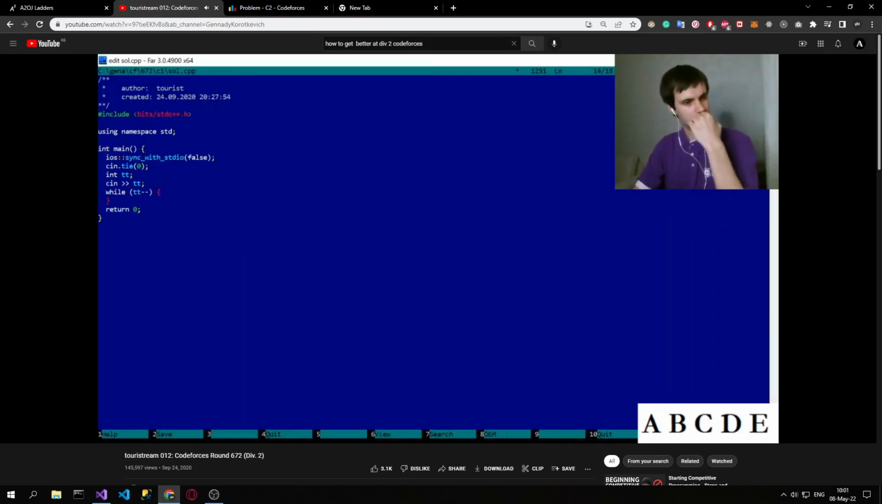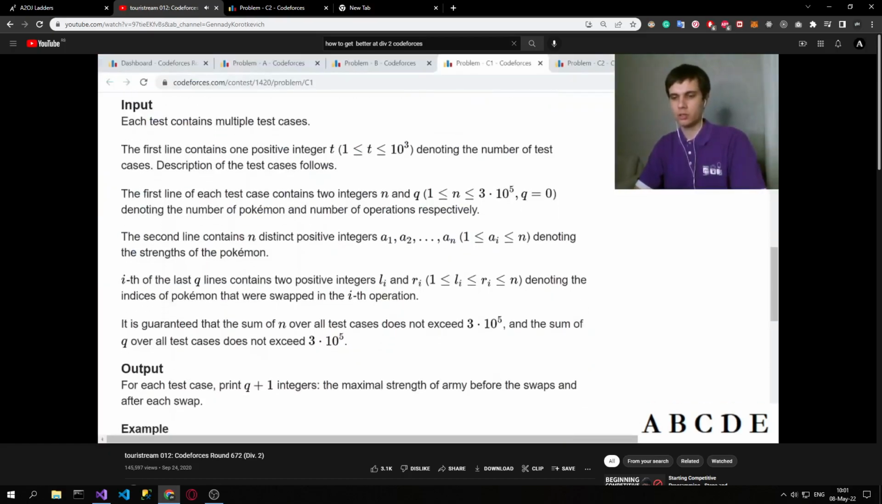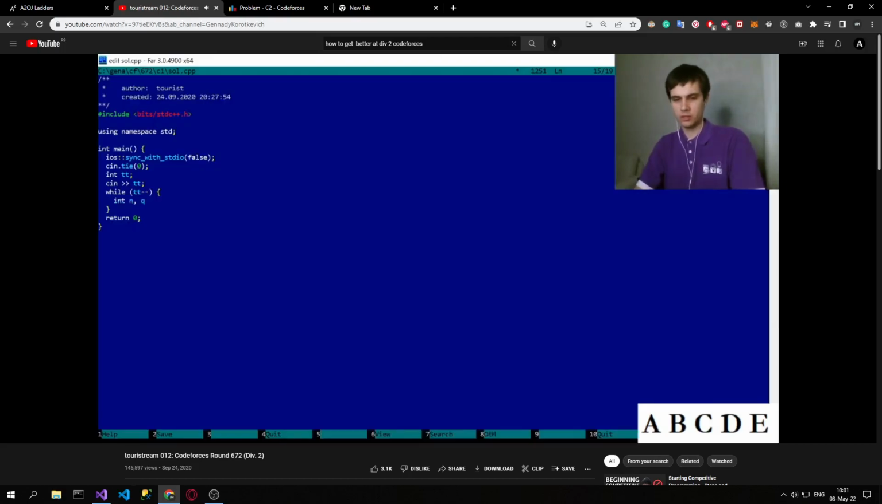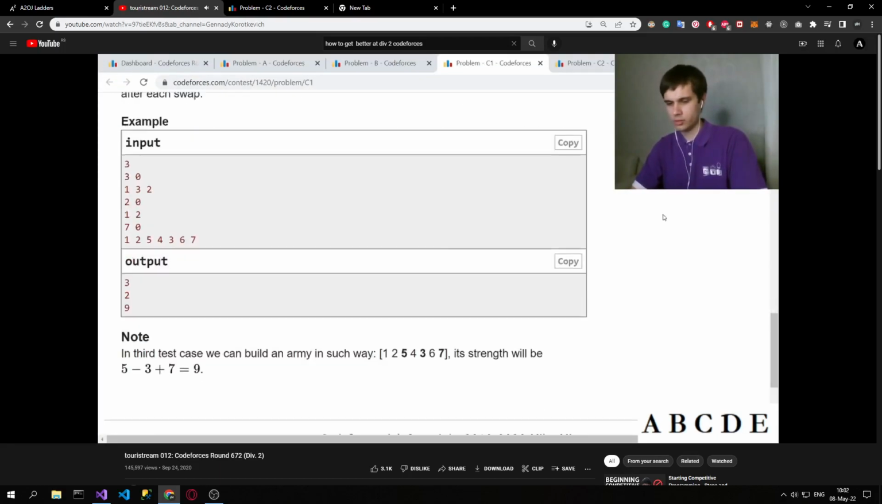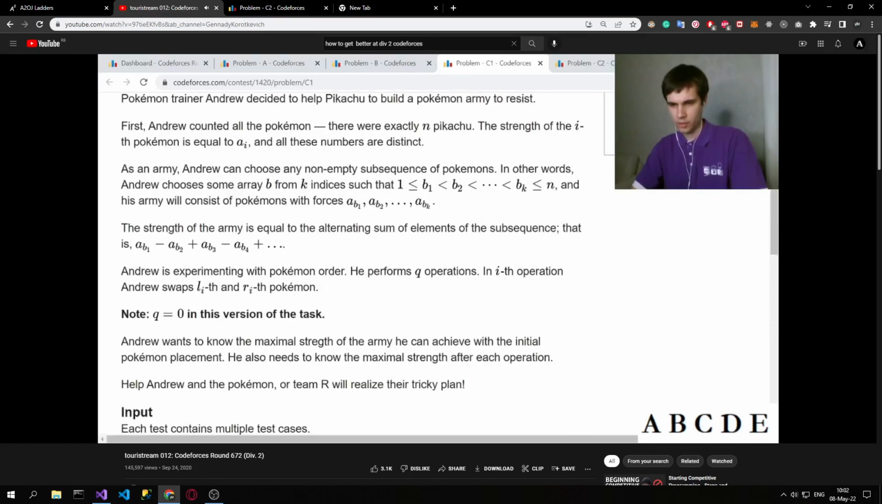I guess segment tree is still fine. It should not be too hard. But maybe there's an easier way. So we are solving C1, so we are solving for no queries. And DP should be easy. Why are the values at most n? I'm not sure, but okay. You have to choose a non-empty subsequence, all right? And it's a minus a plus a and so on, okay.